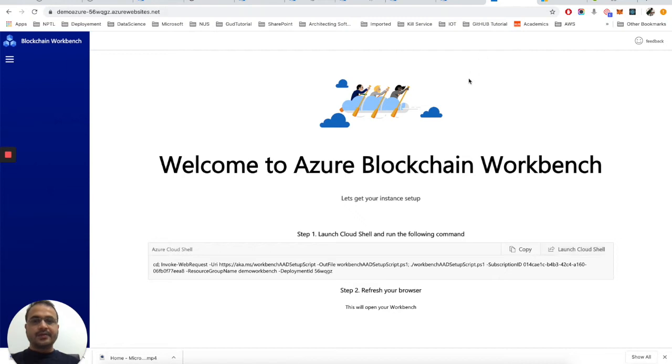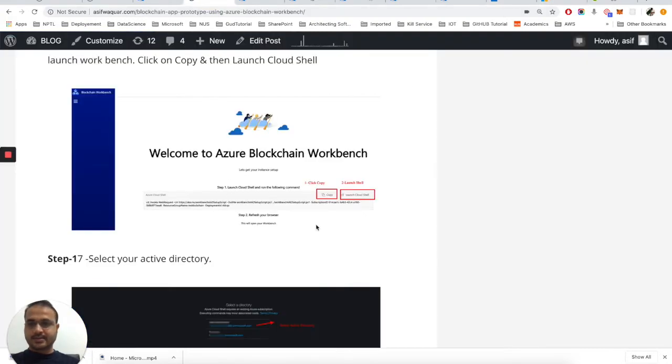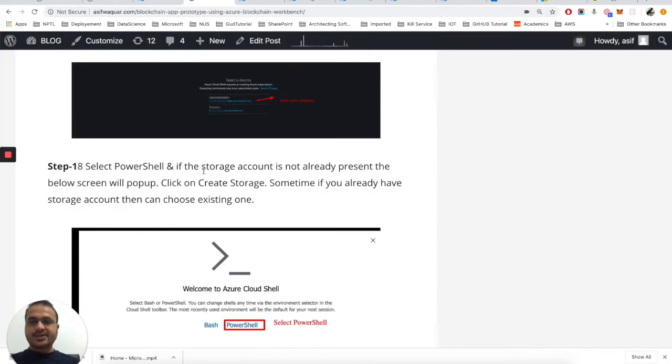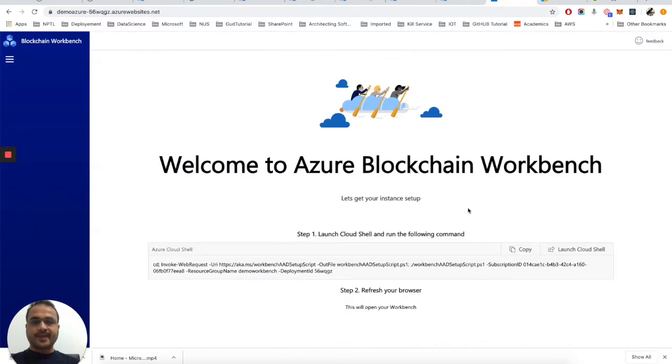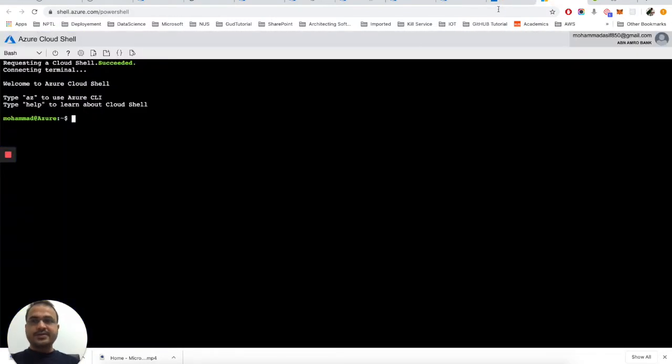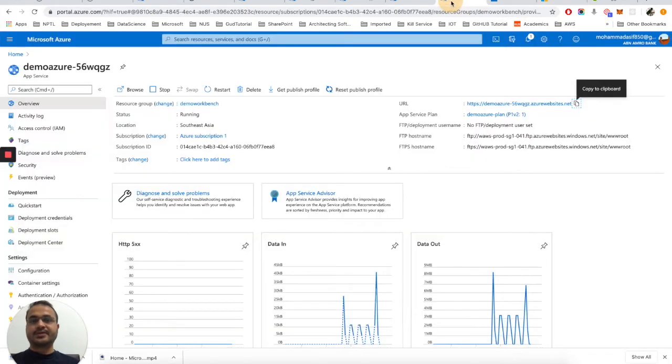Now we need to copy the below command and select the PowerShell command, and if the storage account is not present, we need to create a storage. What it means is, once you launch the Azure Cloud Shell, suppose you are doing it for the first time and you don't have any storage account, it will ask you to create an Azure storage account.